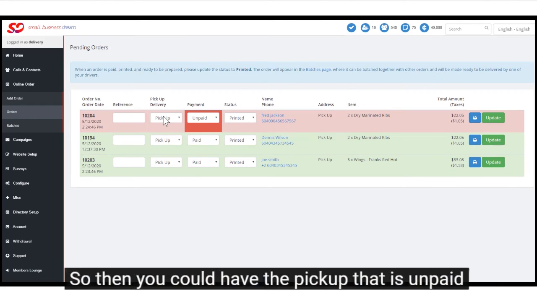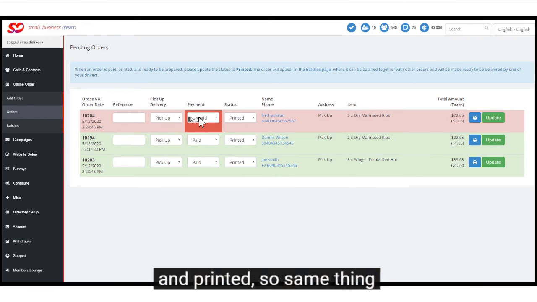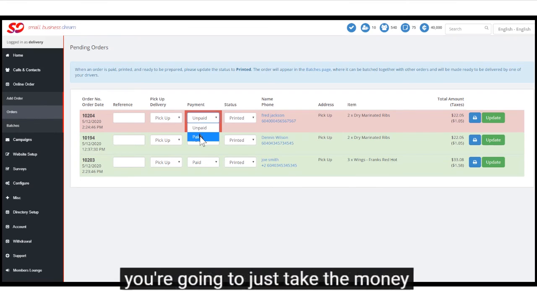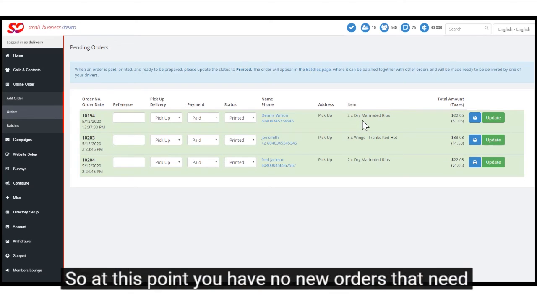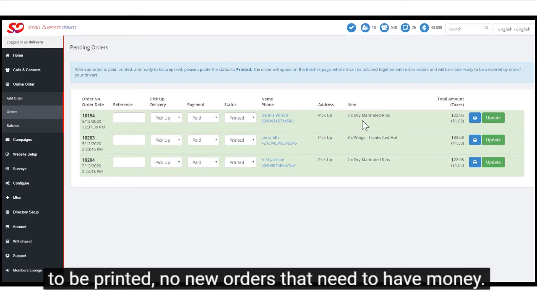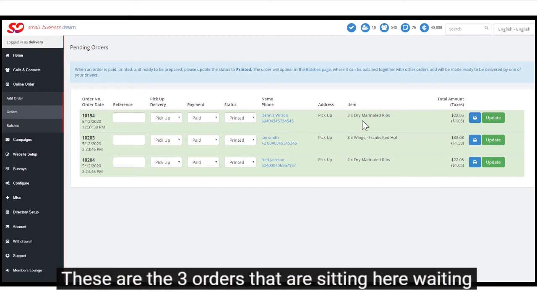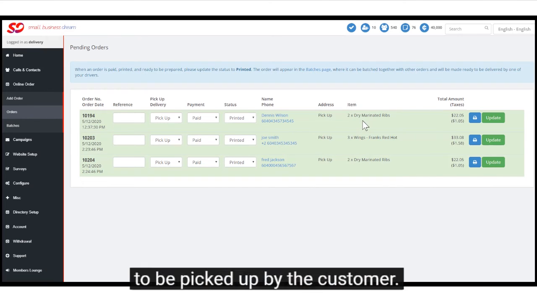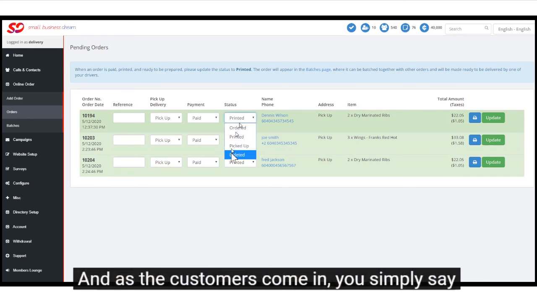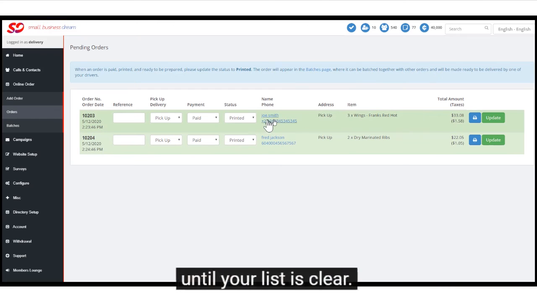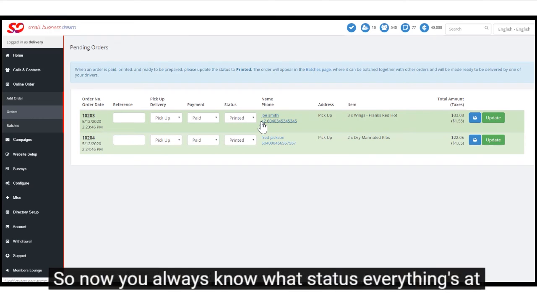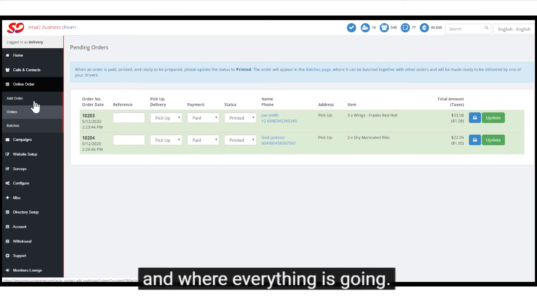Then you could have the pickup that is unpaid and printed. Same thing, you're going to just take the money, update that, and it'll drop to the bottom. At this point, you have no new orders that need to be printed, no new orders that need money. These are the 3 orders sitting here waiting to be picked up by the customer. As the customers come in, you simply say picked up, update, and away they go until your list is clear.